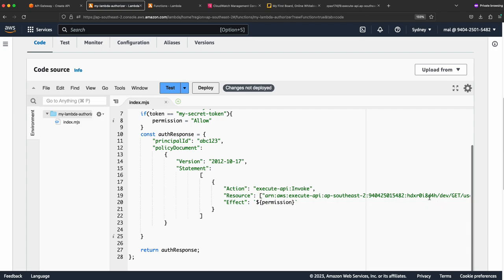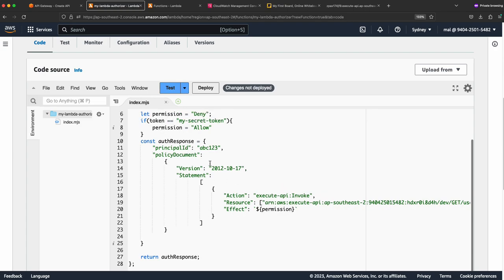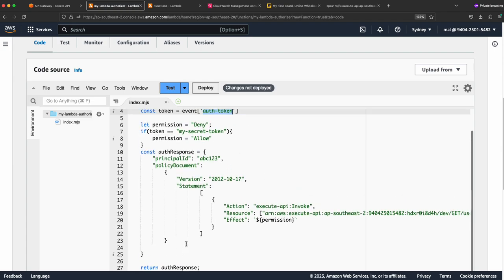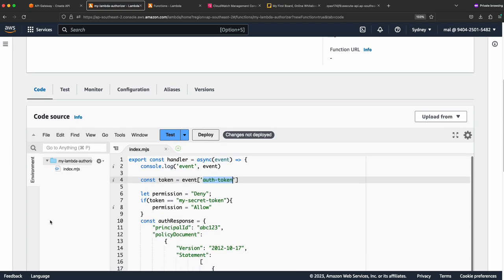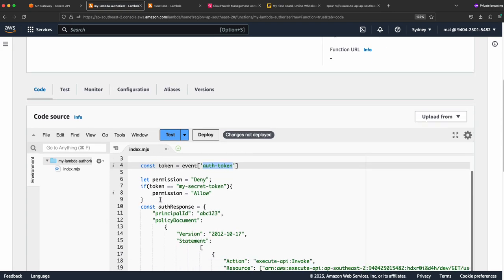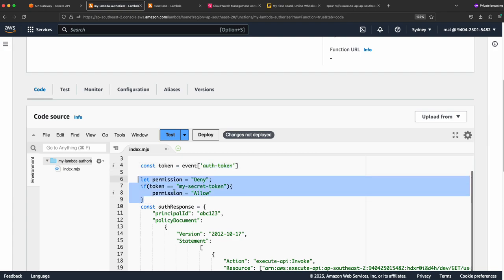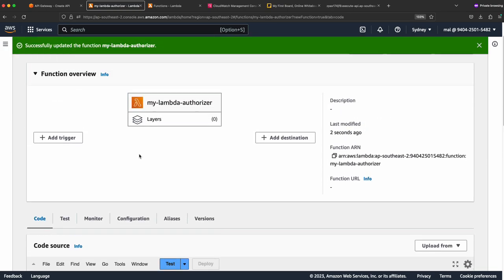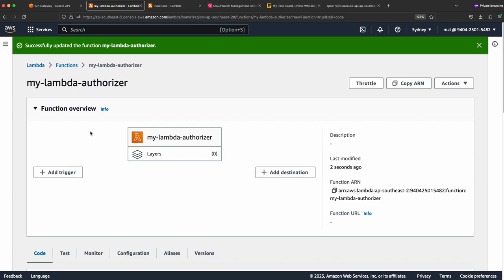The resource is pretty much the same, in relation to my resources and my endpoint, and I'm going to change the effect based on the token. It could be Deny or Allow, then return the auth response. That's pretty simple, right? This is my custom Lambda authorizer. In this bit, of course, you can make changes to suit your business requirements. So I'm going to deploy my Lambda, and my Lambda authorizer got created.